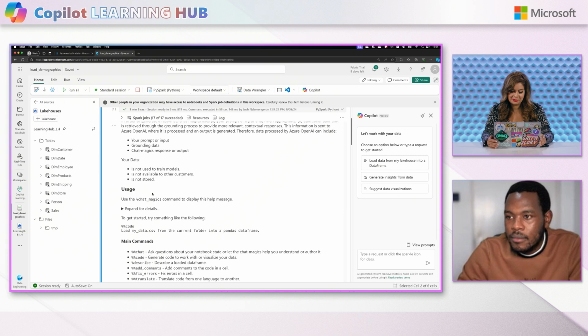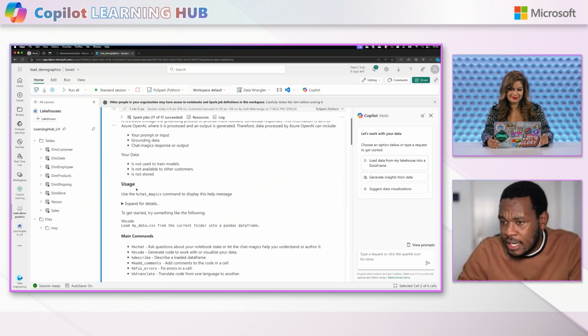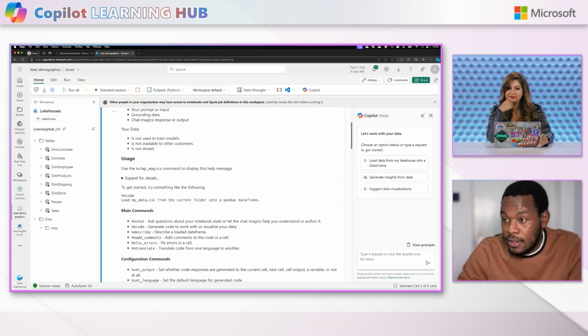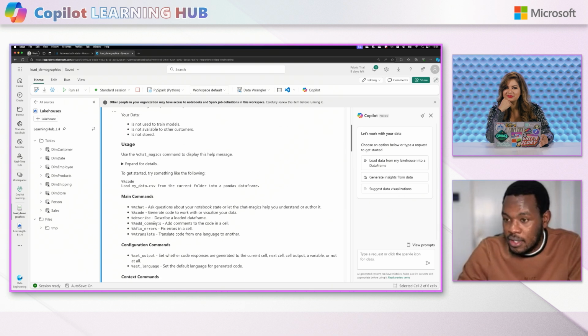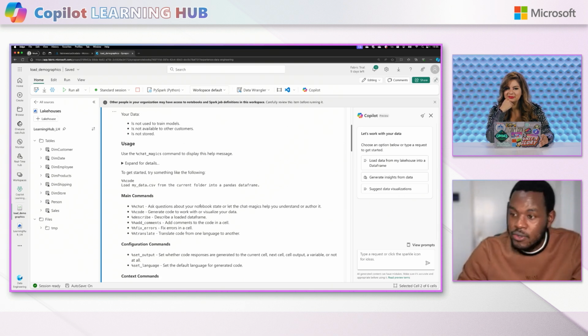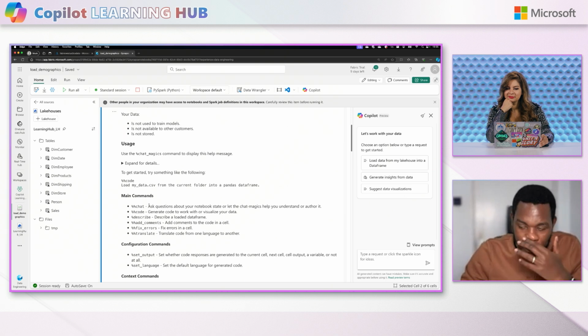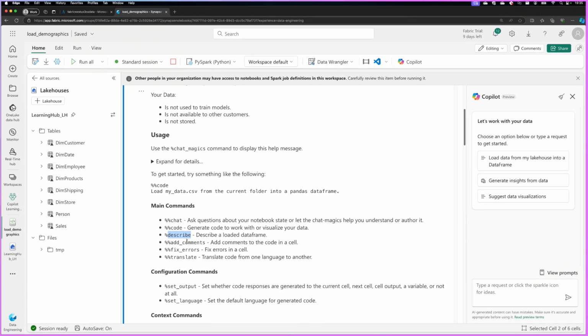Exactly. And so it goes ahead and gives you a few commands. The chat magics commands that we're going to be using, you can see a few. We have the chat command that allows you to ask questions inside your notebook, and it's going to answer questions directly. I have the code command that can generate code. I have the describe command that allows you to describe a loaded data frame and add comments. And we're going to see all of these.